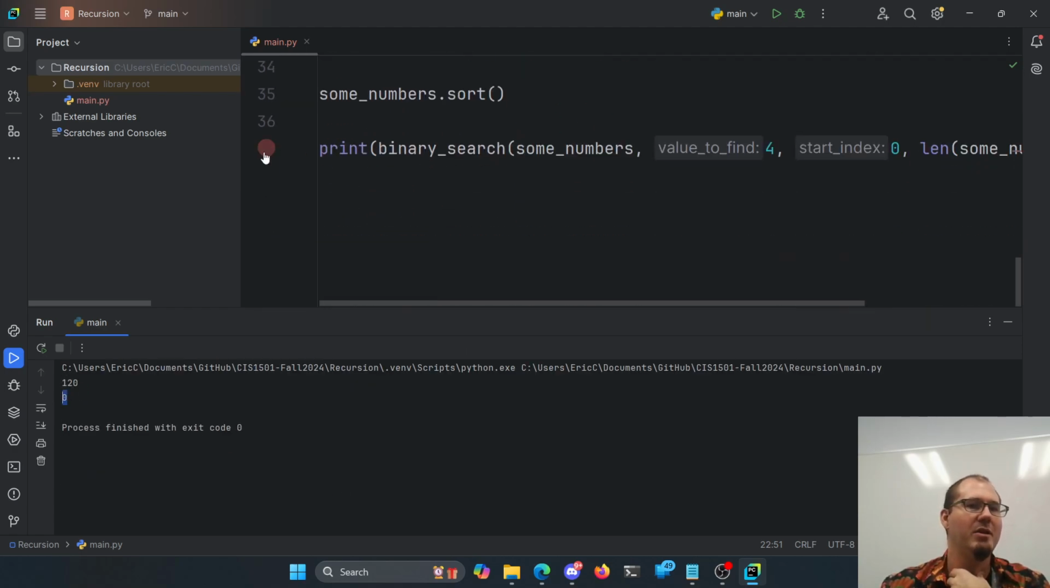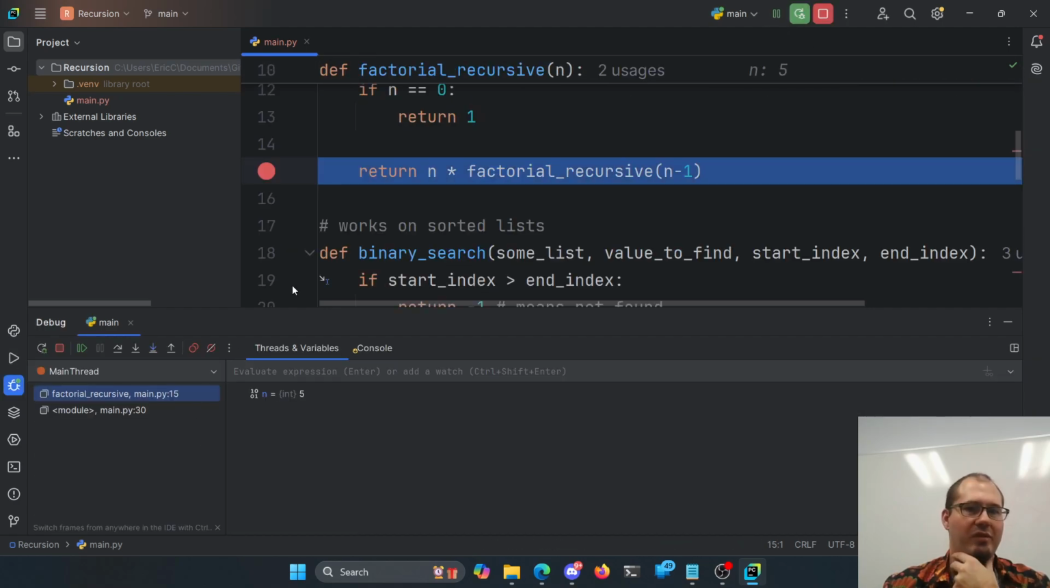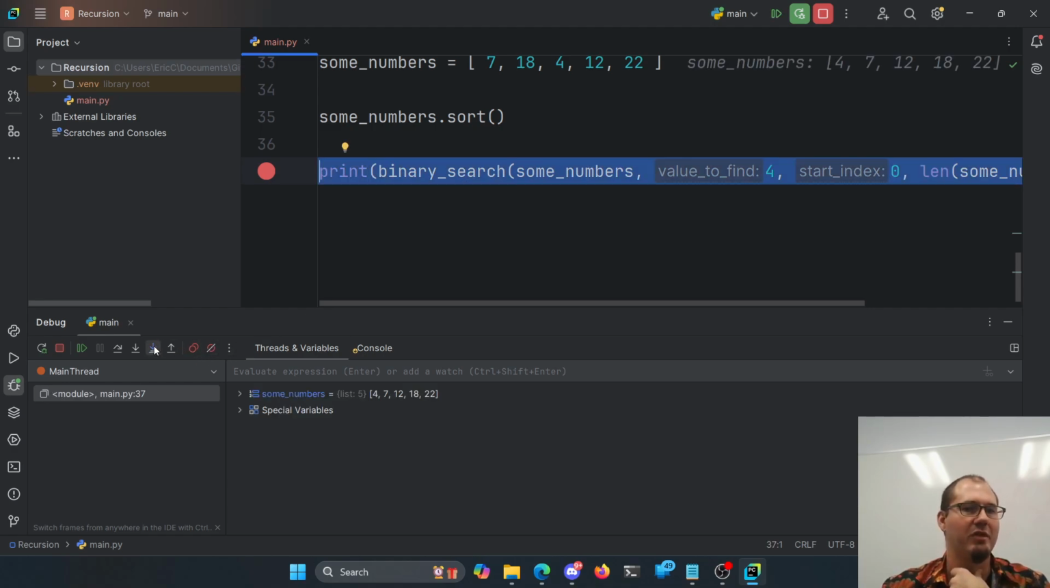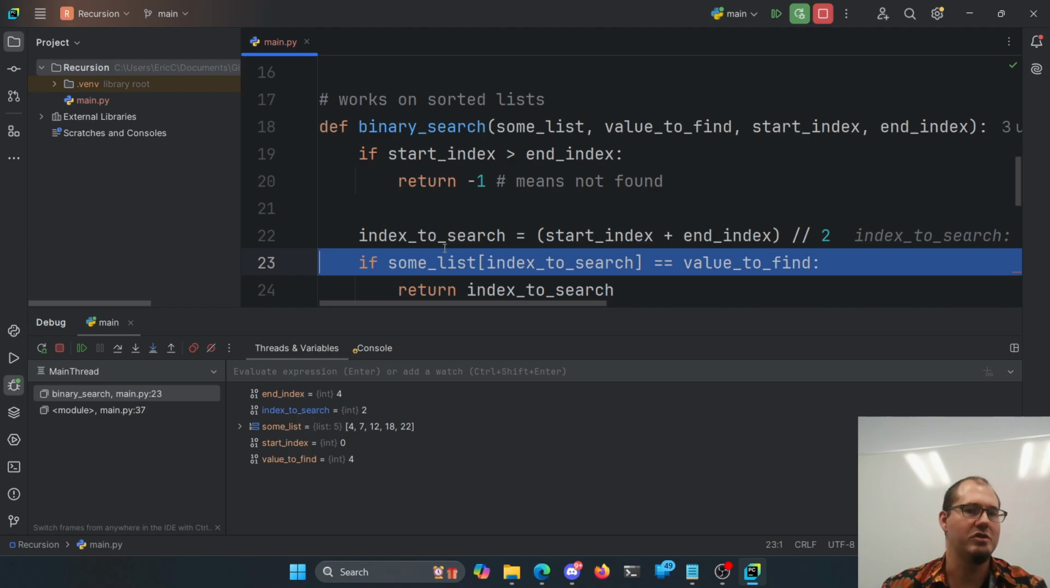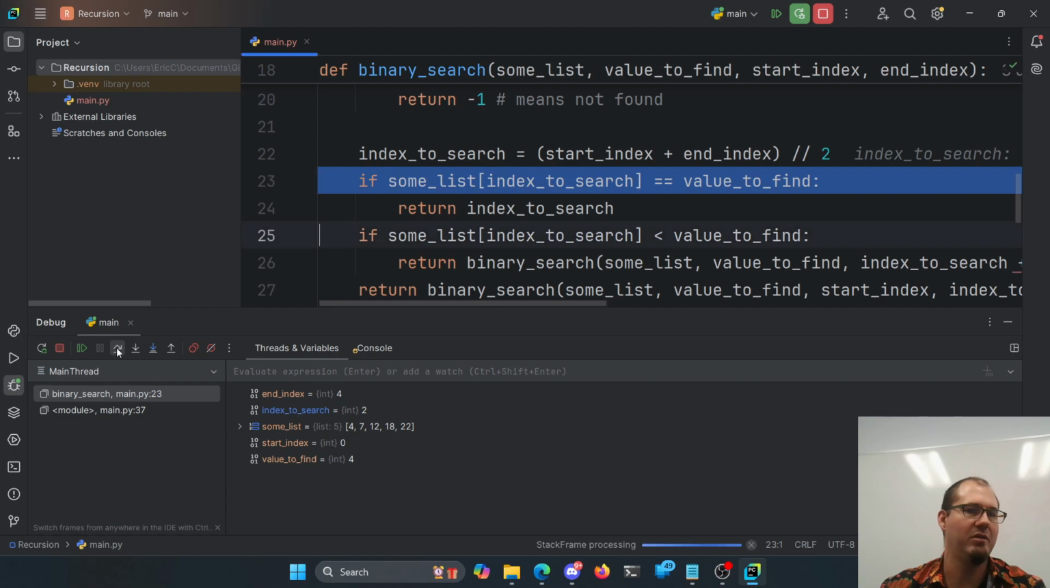So we can run it in debug mode and watch it go through its steps here. We don't need factorial, so I'll continue. All right, so we got the binary search. We're going to step into our code. So some list, 4, 7, 12, 18, 22. The value to find is 4, starting at index 0 and then index 4. So the first one, we found our index to search is going to be 2, the middle here. And we're going to check, does it equal the middle? No, it doesn't equal that.